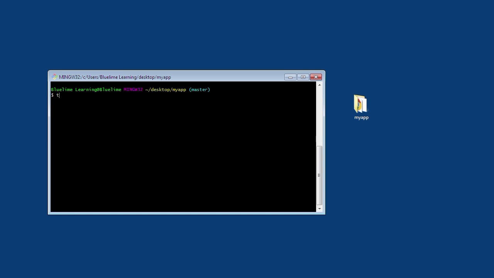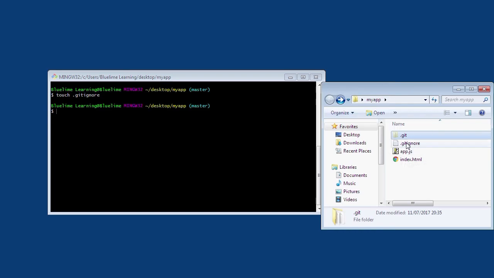So you type in touch space dot gitignore. Remember that any file with a dot in front of it is always a hidden file. So press enter, and that should have created a gitignore file in this directory here. So if I click on here, you should see that's the gitignore file here.